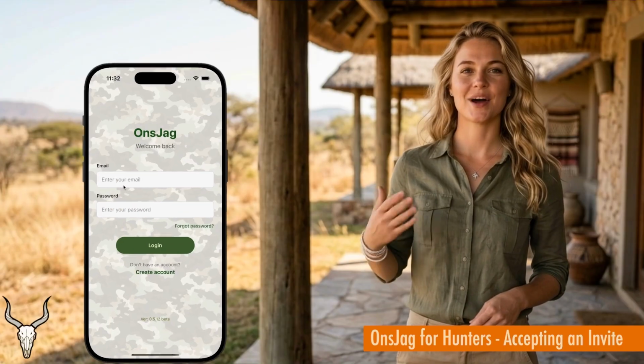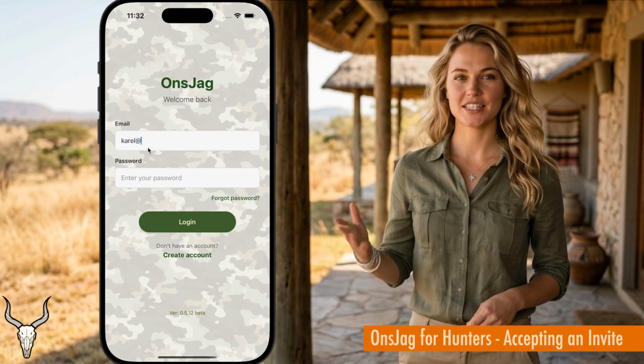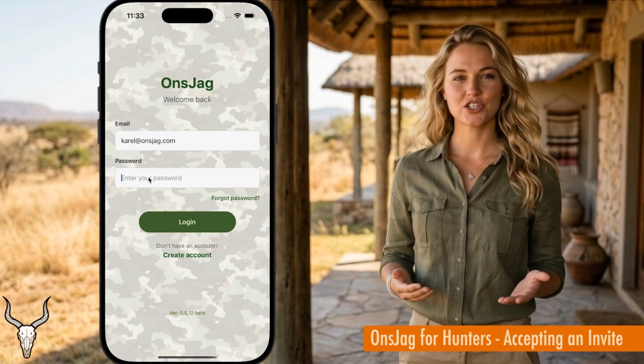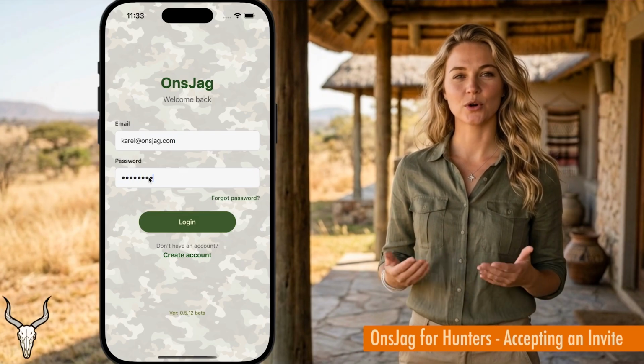When someone invites you to a hunting event, you will likely receive a message by email, SMS, or WhatsApp. The message will encourage you to get the app from the App Store or Google Play.